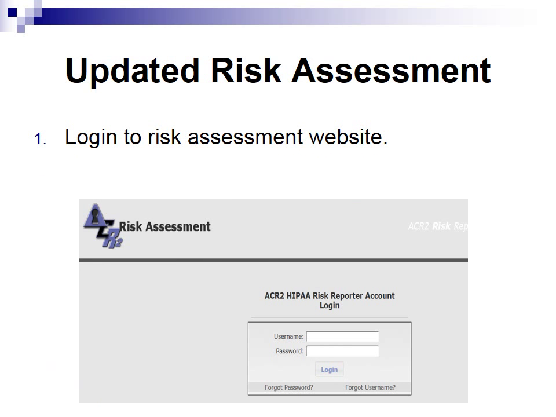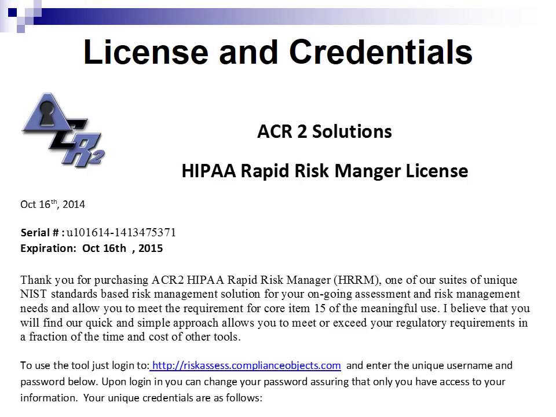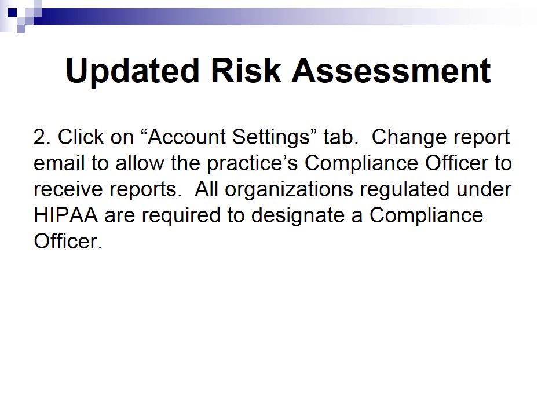To begin the updated risk assessment, log into the risk assessment website with the credentials given. You should have received a license, which gives your login credentials and the term of your contract. After logging in, click on the Account Settings tab. Change the report email to allow the practice's compliance officer to receive reports.